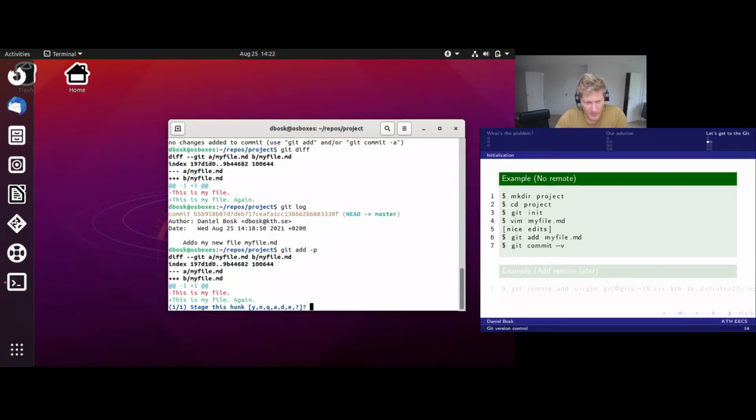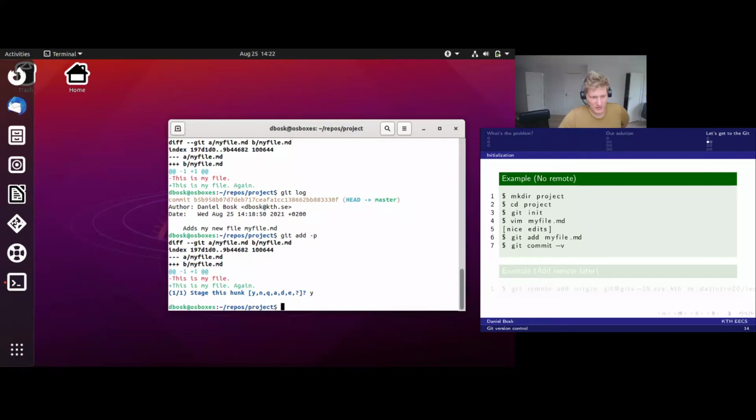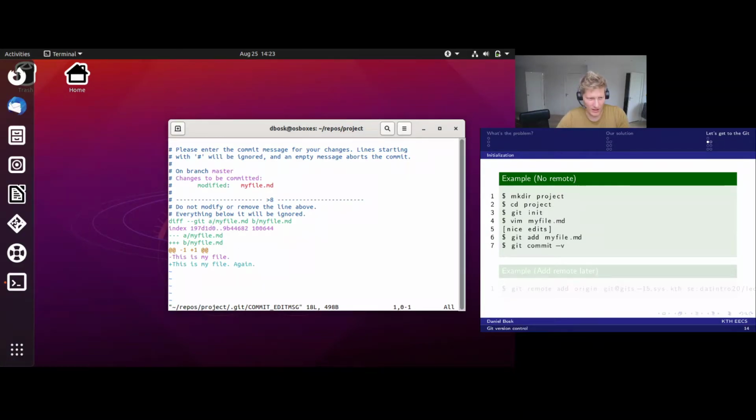So then it will actually ask you, okay, do you want to add this change? Yes, we want to, and that was all. But it might bring up other changes in other files and ask you if you want to add them. And then we can do the git commit again. And then we see that the change we made was this. And that's due to the V option we added. Otherwise, we will just see these things.